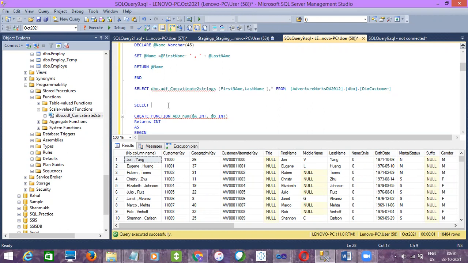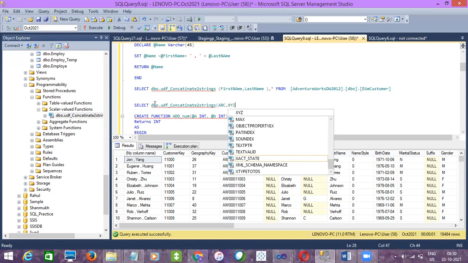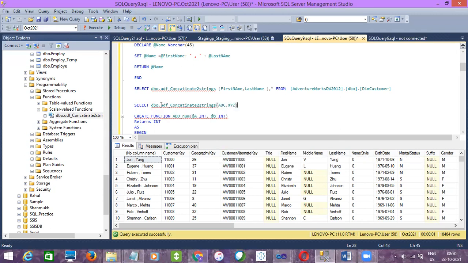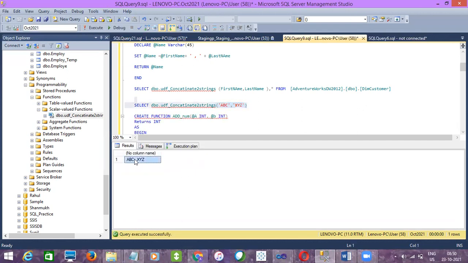So here you can also pass two hard coded values as well. Select the different function and then ABC comma XYZ. Guys, will it work? We have to pass these values in single quotes, right? Since they are textual values. Otherwise, it will treat them as column names, right? So you can see here.